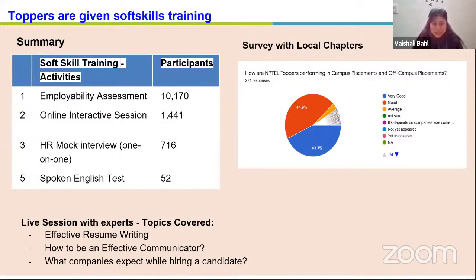All right. We ran a survey with our local chapters, as you can see, on how NPTEL toppers are performing in campus placements and off campus placements. It's in front of you. And we did an assessment.